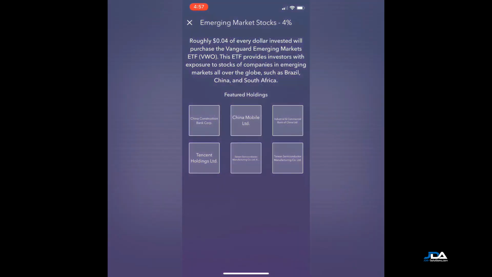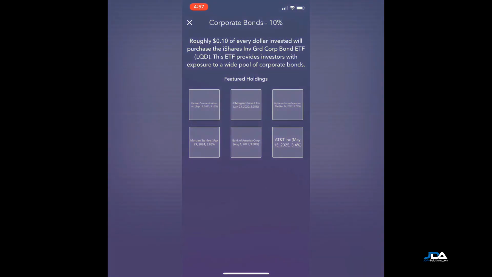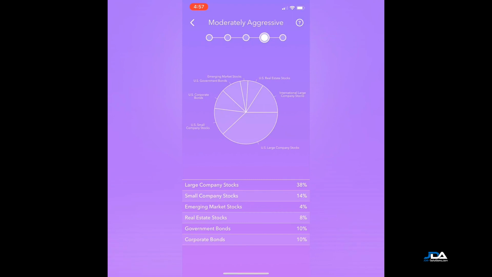You got the emerging market stocks, which are usually overseas emerging markets. So you can see Brazil, China, South Africa. That's where they're focusing in on that. And just 4 cents of every dollar. And then I still got some government bonds and some corporate bonds in there. So you see the corporate bonds got Verizon, JP Morgan, Goldman Sachs, Bank of America, AT&T, Morgan Stanley. Very stable blue chip style companies in there.